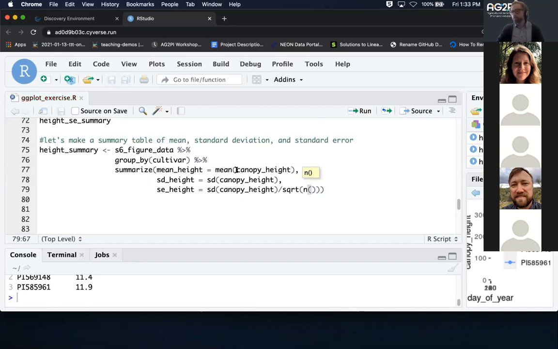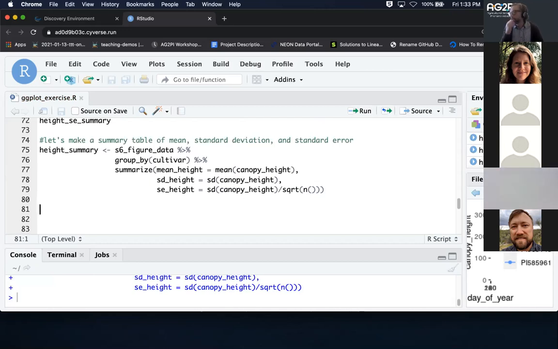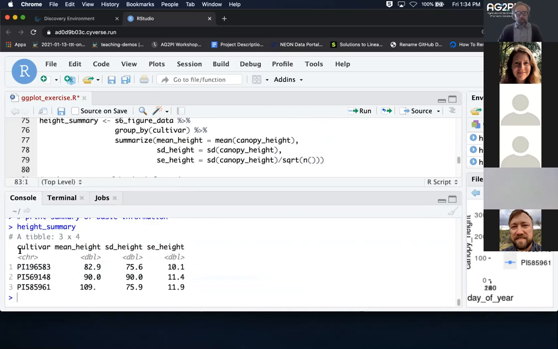Okay, and so now when we do this, we can say that we have a summary table for some of the basic statistics for our data. Print summary. So now we have this in a nice format. So you see this is a tibble. It's coming up as a tibble.